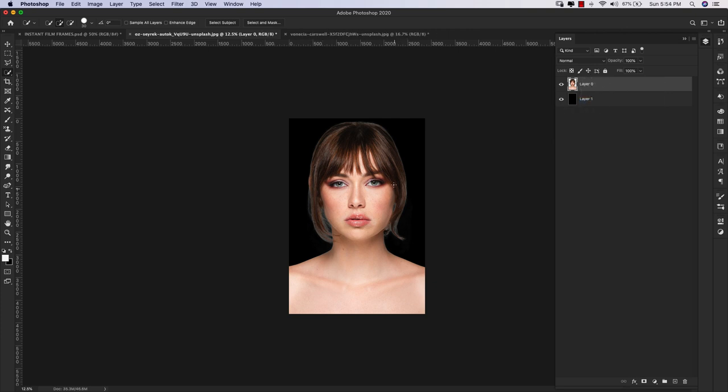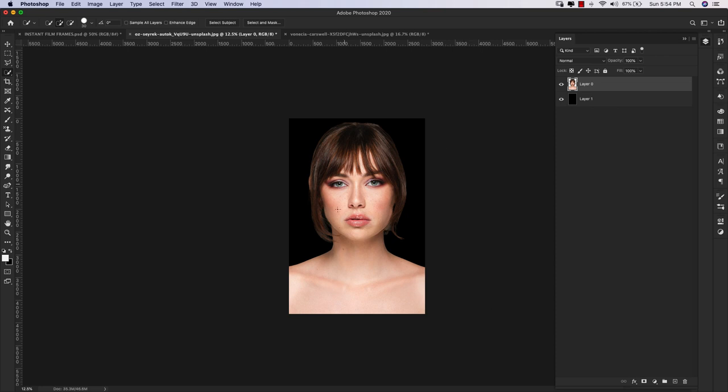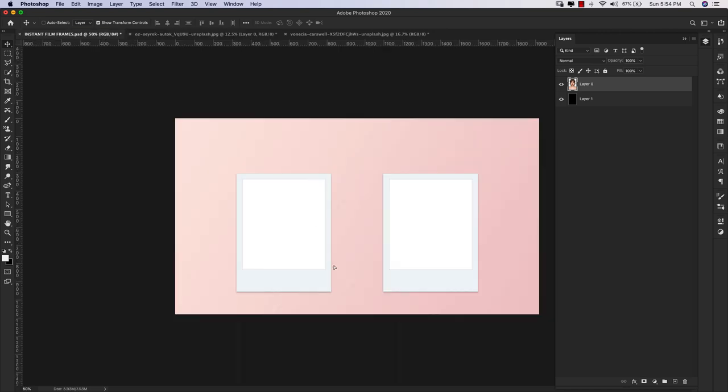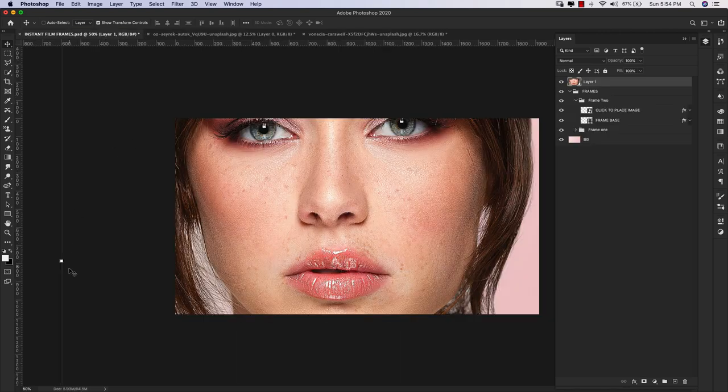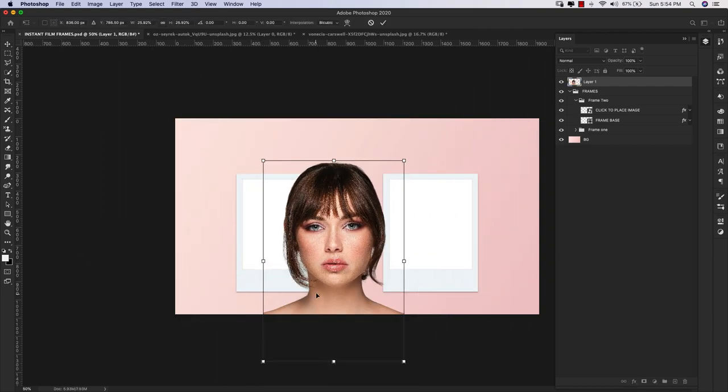Now there's still some haloing around the image, so I'm going to come up here to layer matting, and I'm going to remove the white matting from this just to get rid of that halo that we had there. Once I have this, I'm going to press the letter V to select that layer, drag this over to our instant frame and drop it there. Now this is a really big image compared to the frame, so I'm just going to bring down the size.